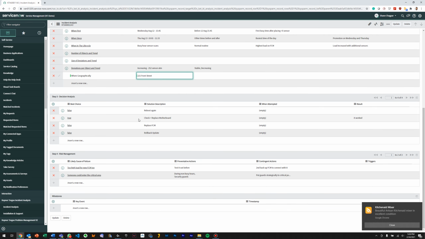Finally, before the team went out and checked and replaced that motherboard, they did some risk management. They asked themselves, what could go wrong when I check and replace that motherboard? And they documented likely causes for failure. Adding a new likely cause for failure is as easy as double-clicking on a new row. For each of these likely causes of failure, we documented multiple preventative actions if it was possible.